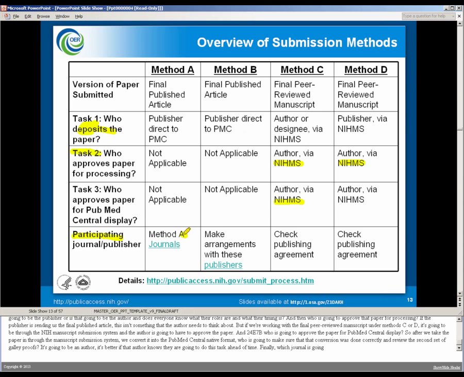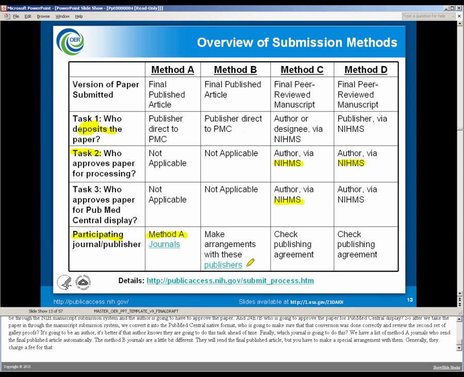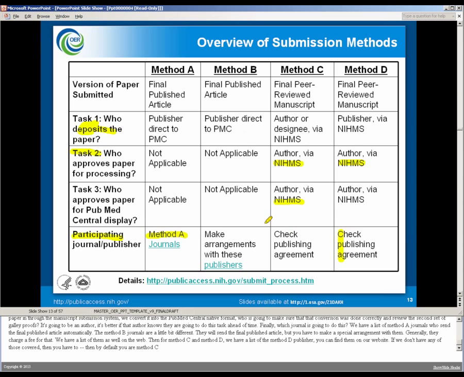We have a list of Method A journals who send the final published article automatically. The Method B journals are a little bit different. They will send the final published article, but you have to make a special arrangement with them. And generally, they charge a fee for that. And we have a list of them as well on the web. And then for Method C and Method D, we have a list of the Method D publishers. You can find them on our website. And if we don't have any of those covered, then by default you're a Method C and your authors are doing everything by themselves.